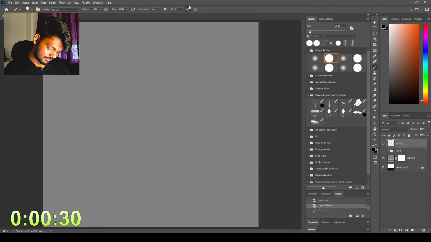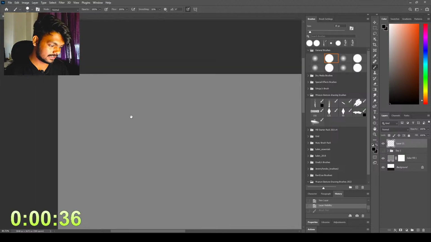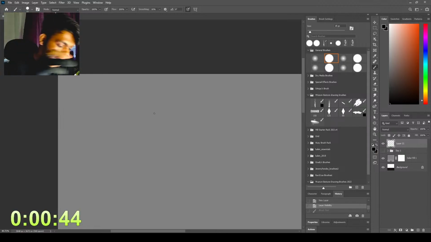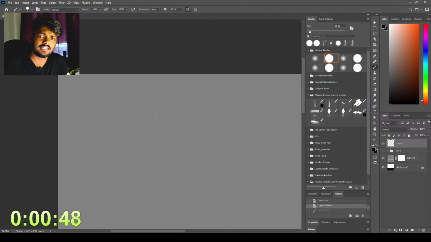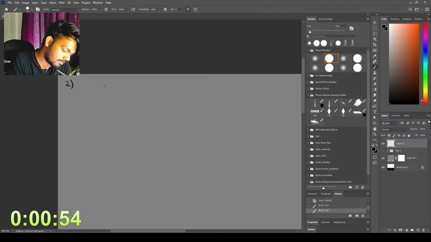So let's begin our session. So what's the two-point perspective? From yesterday's class we have learned about perspective, one-point perspective and some of its examples. Today we are going to learn more about two-point perspective and some of its amazing applications as well as its tips and tricks.